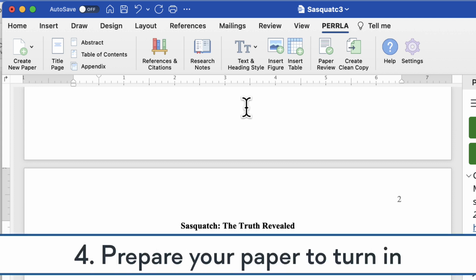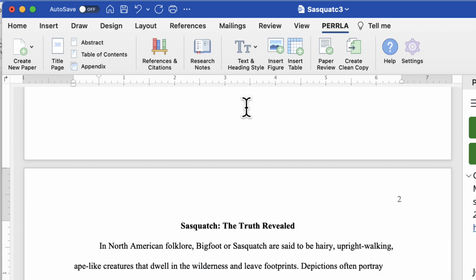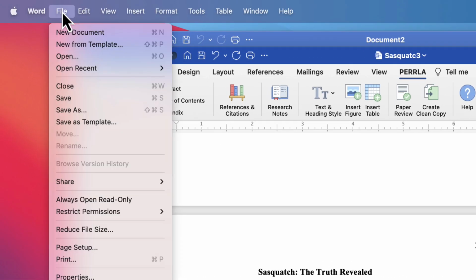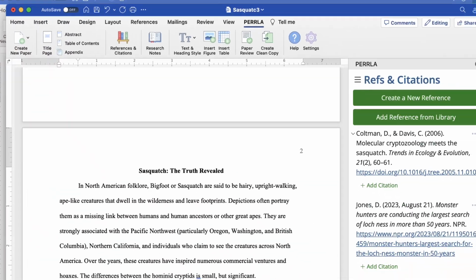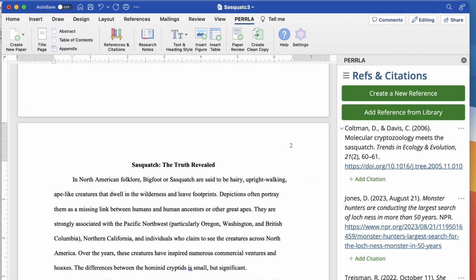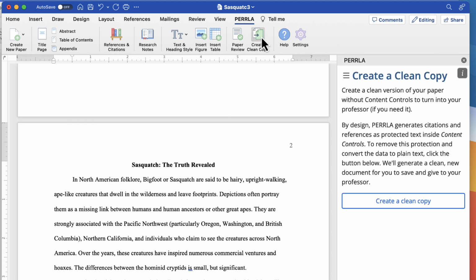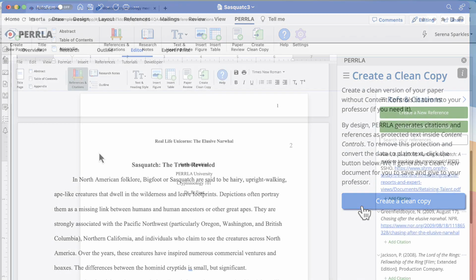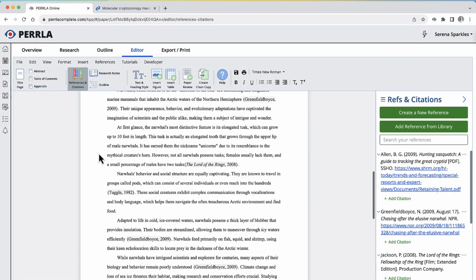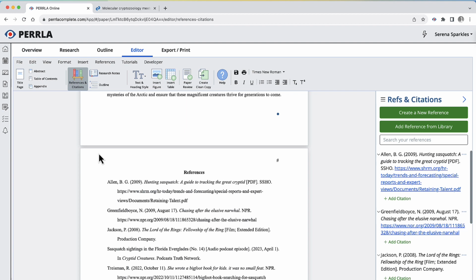All right, the last thing we can do is prep our document to turn it in to our professor. Since we use the PERRLA for Word add-in, then our paper is already a normal Word document. We can print, email, or upload it just like any other Word file. But if we need to create a version of our paper that doesn't include the PERRLA elements around citations and references, we can create a clean, text-only version of our paper with the Create a Clean Copy button in the PERRLA ribbon menu.